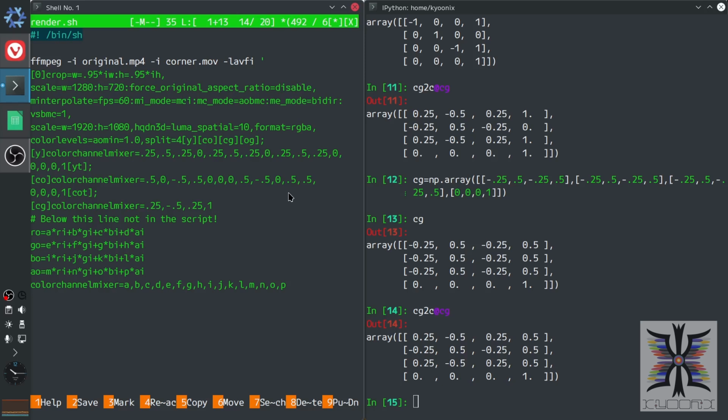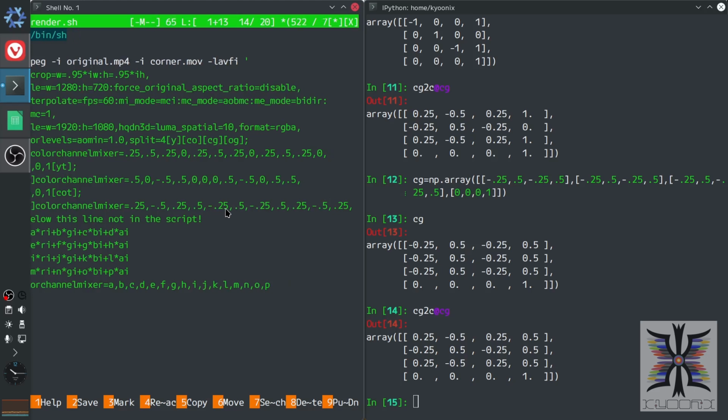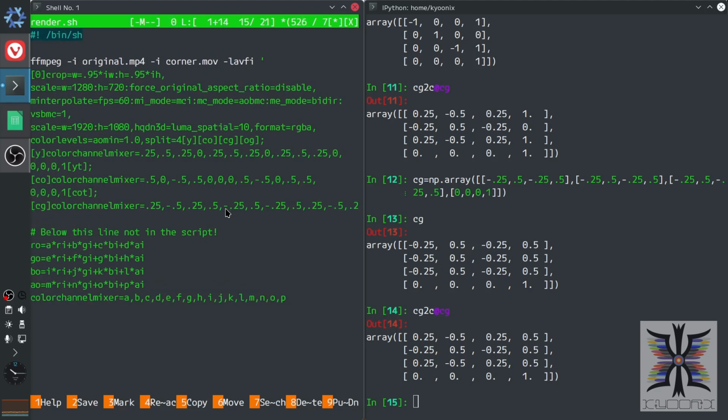So let's go back to entering the coefficients. The first three were correct. They were 0.25, -0.5, 0.25, but the next one's going to be 0.5. Then we got -0.25, 0.5, -0.25, 0.5, 0.25, -0.5, 0.25, it's going a little bit off screen, 0.5, so I'll do a new line, and then 0, 0, 0, 1. This will be CGT, CG transformed.